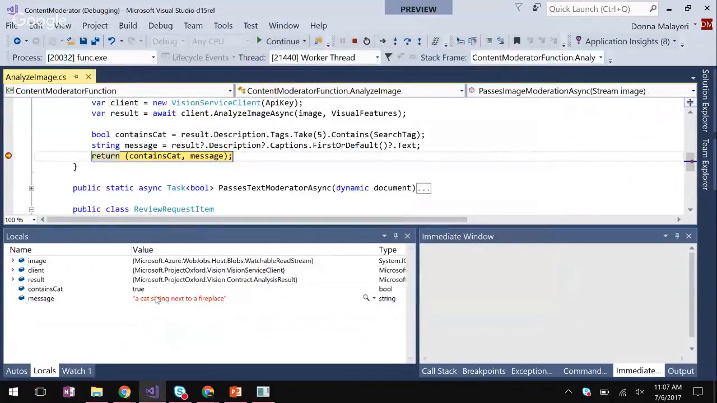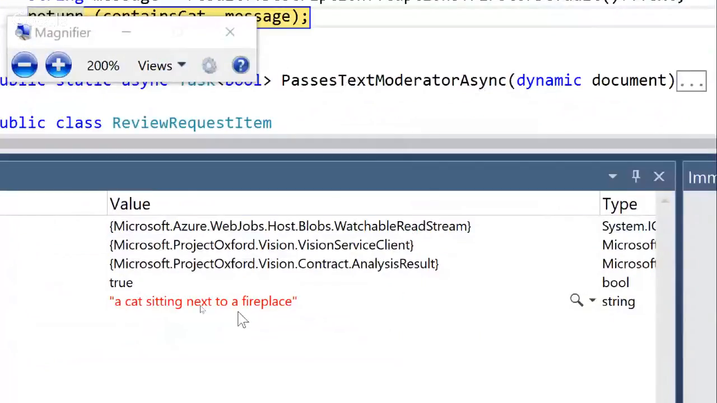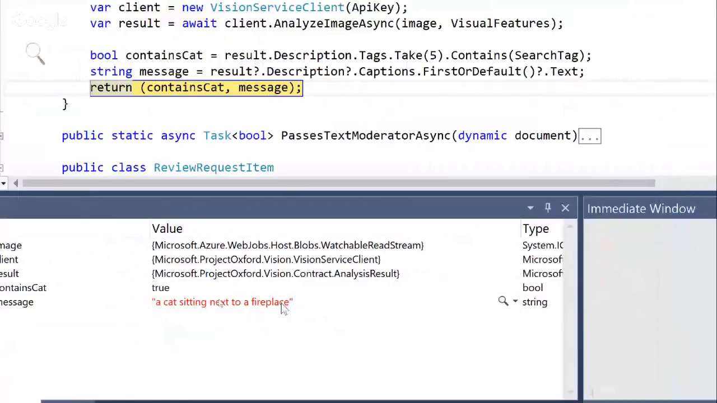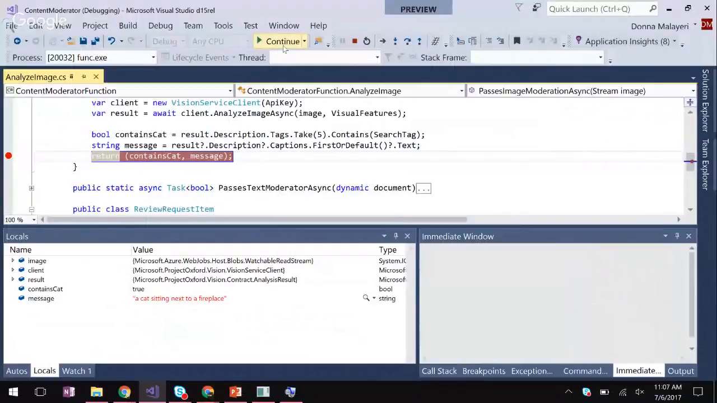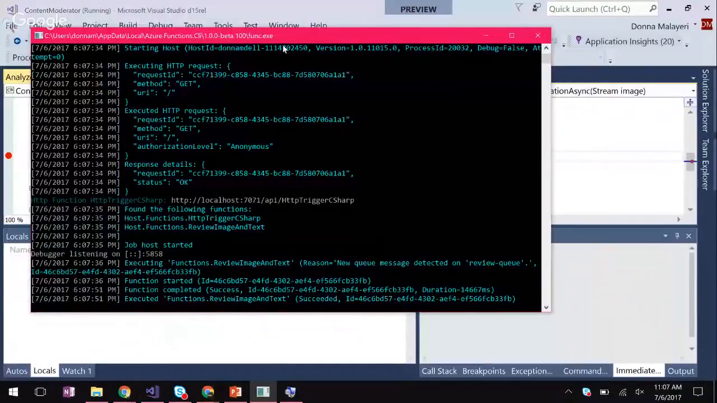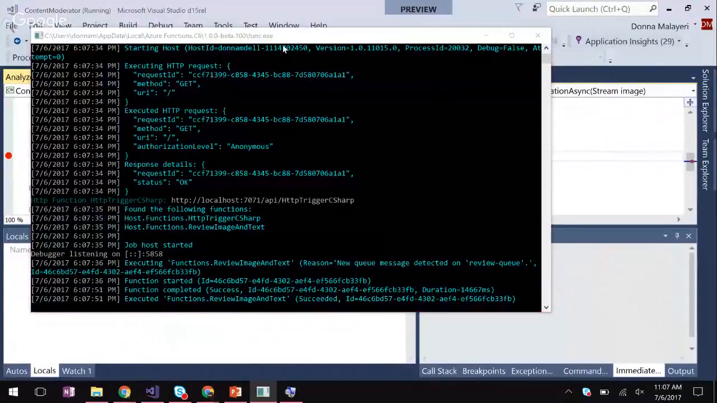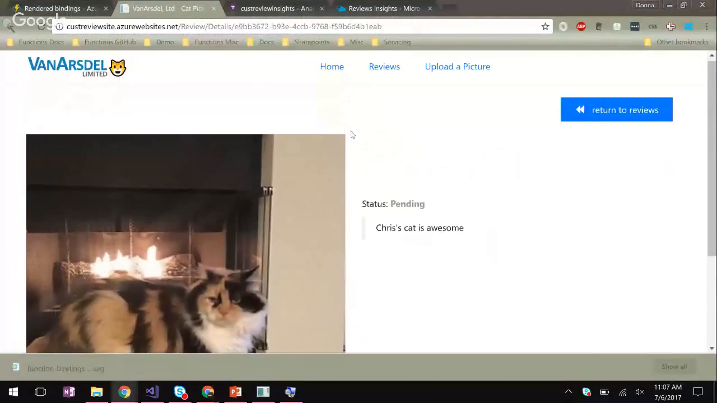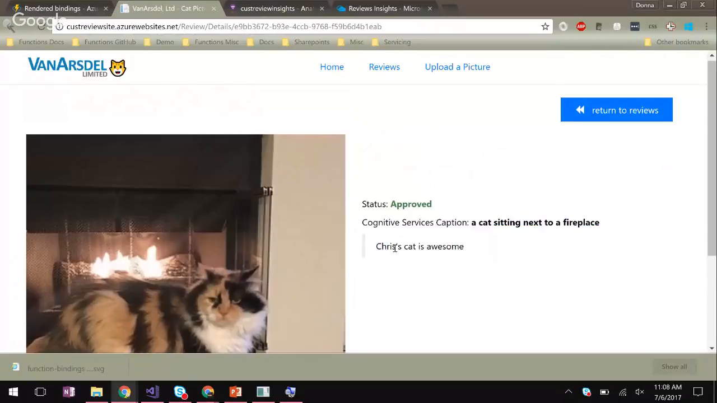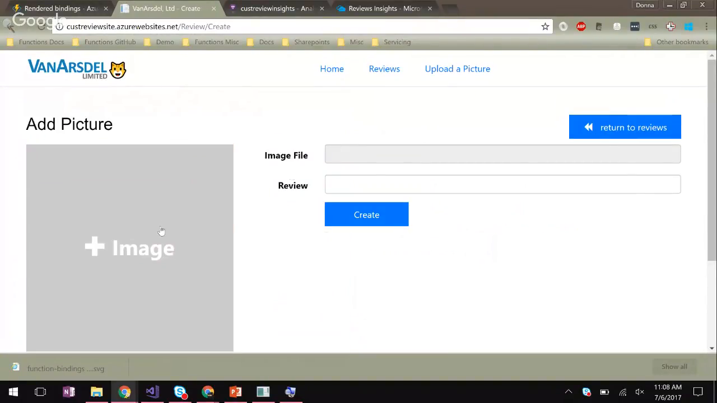And notice how good these APIs are. Not only does it detect that it's a cat, it says it's a cat sitting next to a fireplace. So these APIs are pretty amazing. I was duly impressed when I put in my cat photos. So now let's show an image that fails. Oh, let's refresh this. And not only do we see the review text, but we also see the cognitive services caption. So let's upload a photo of a dog.